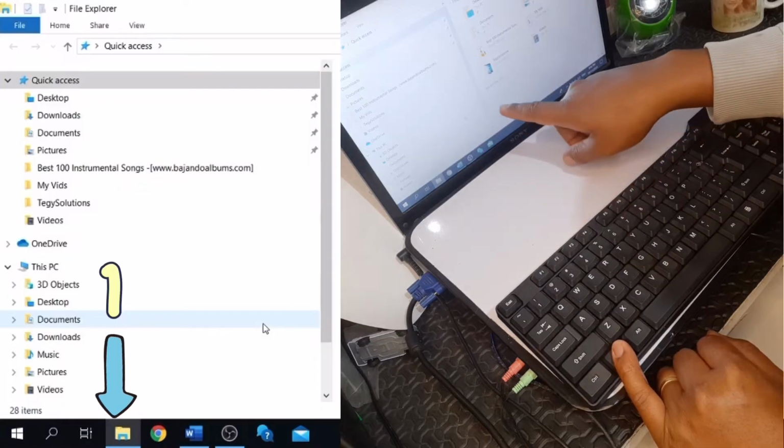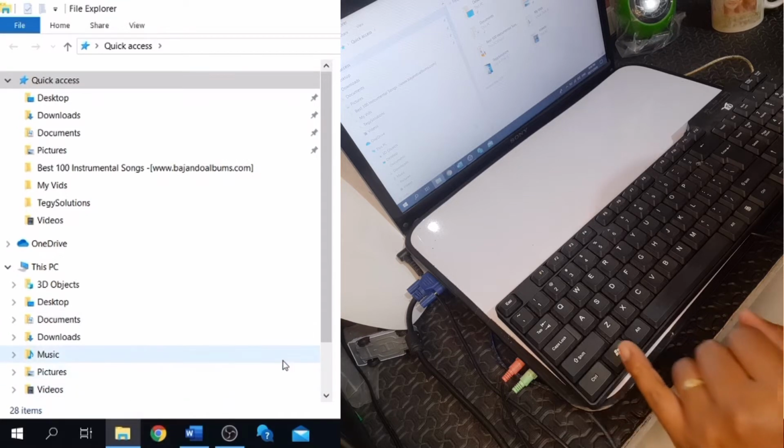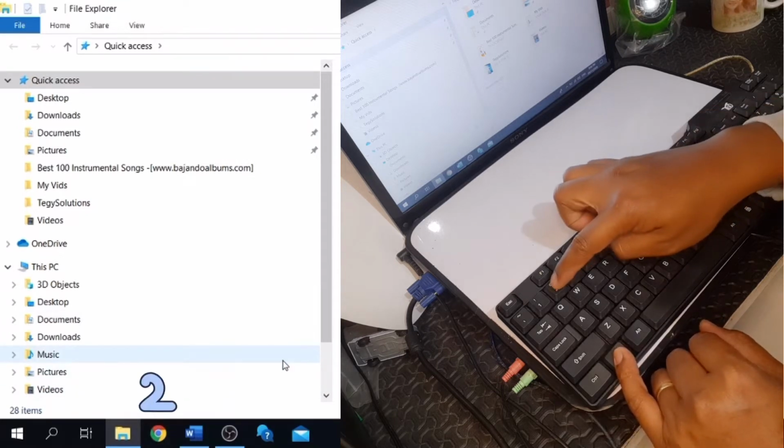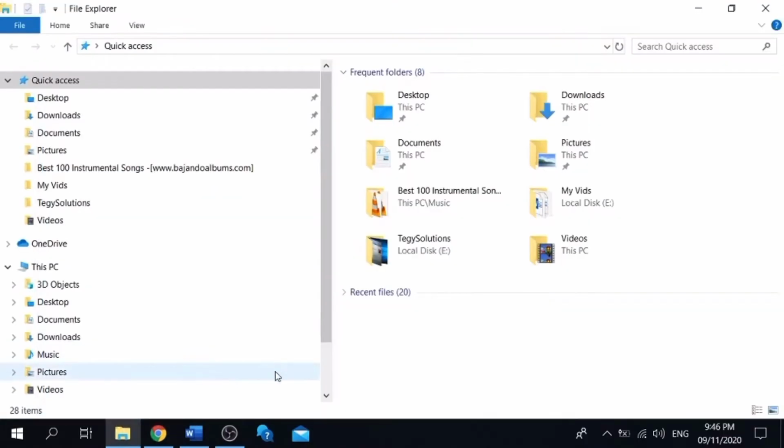As you can see, nag-open yung File Explorer natin. What if we want to open also our browser, the Google? So press and hold window key and number 2 to open that. So here we go. That is how to maximize the shortcuts here.